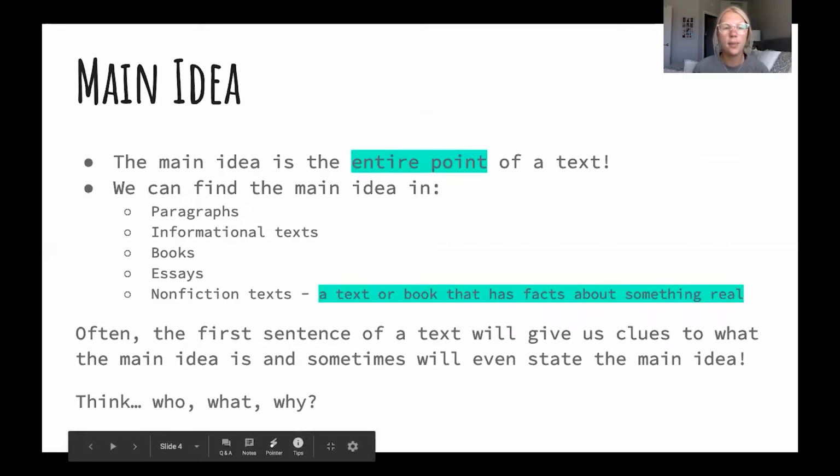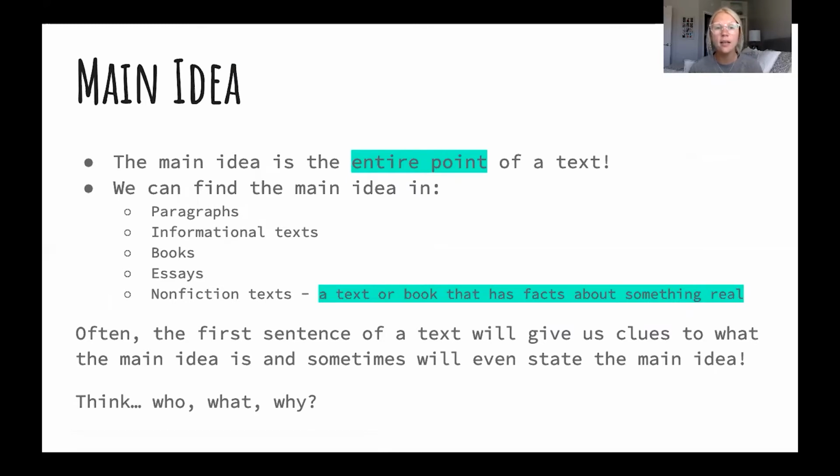Let's focus a little bit more on main idea. The main idea is the entire point of a text. The main idea of a text is what exactly the author is trying to get across to us, what the author wants us to know about, learn about, read about, be entertained by.